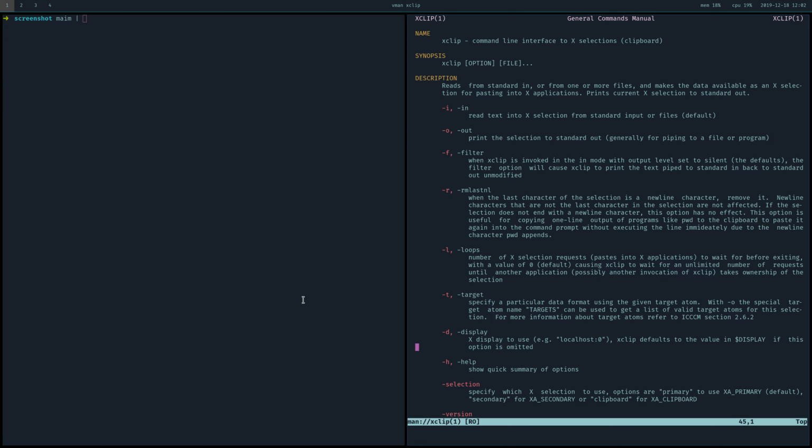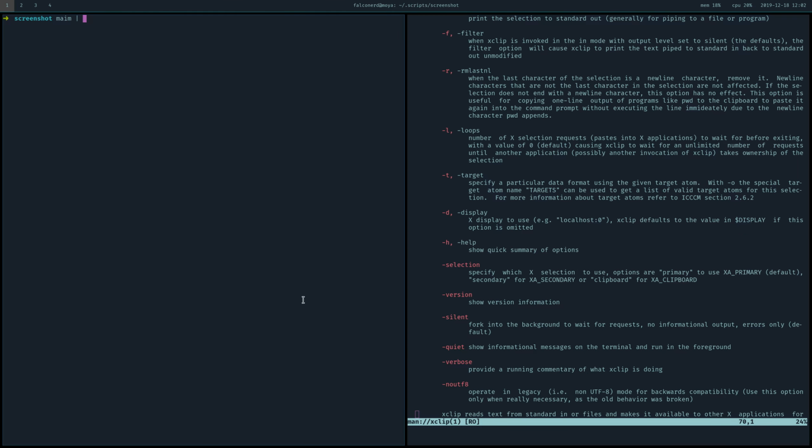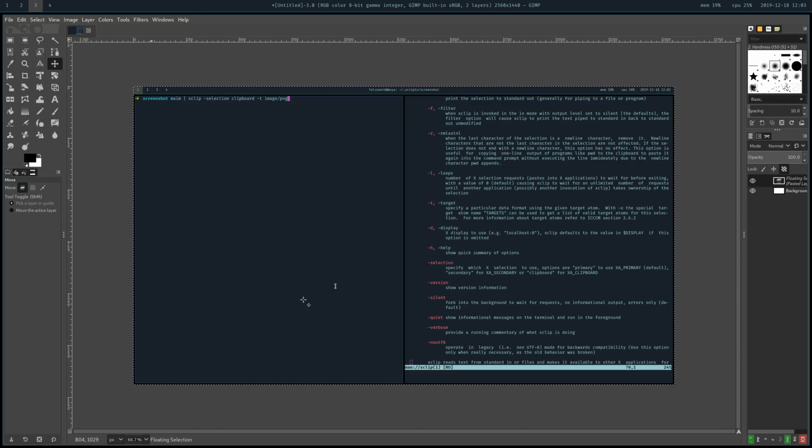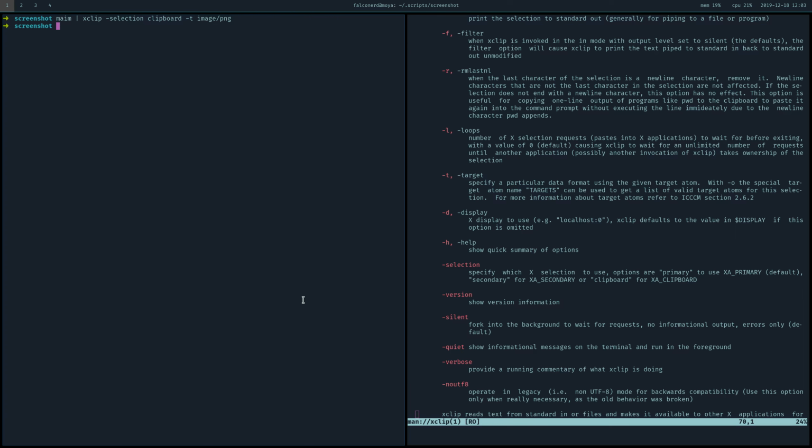so I happen to already know what this command is. So I believe it's xclip. Then we want to grab the dash selection option, which will allow us to define which register we want to use. We want to use clipboard because that's the one that we can paste with Control V. And we want to set the dash T, which is target, to image/PNG. Now, if this worked, we should be able to see. There we go. Pasting it into GIMP, and that's the screenshot. Pretty cool.